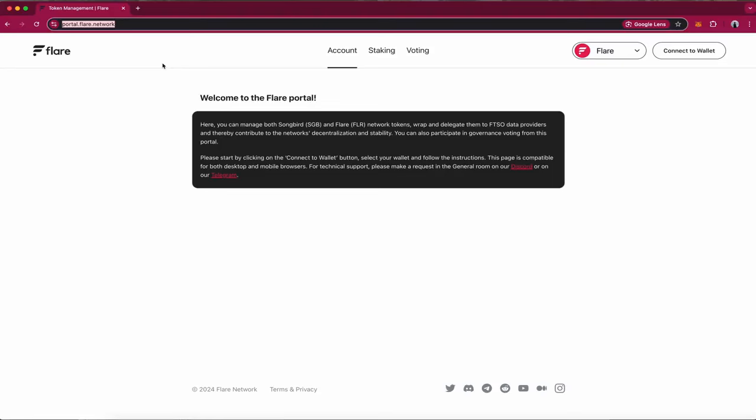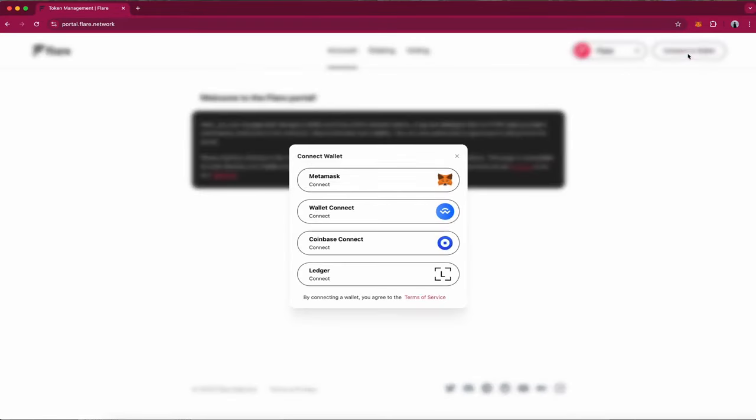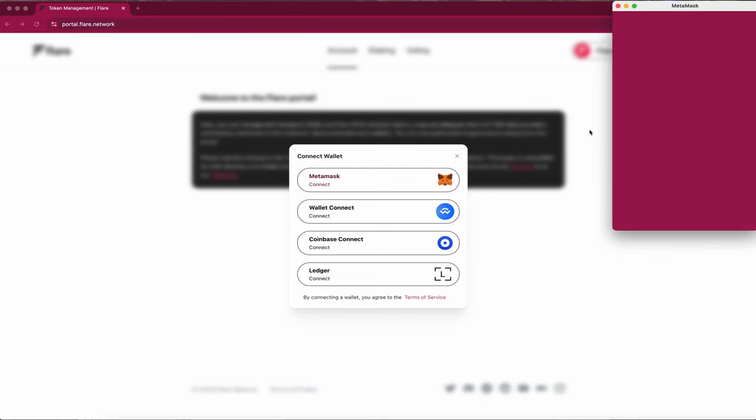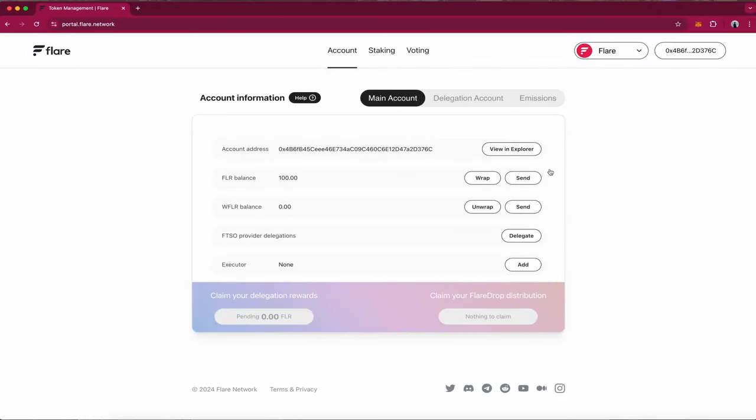After funding your wallet with your FLR tokens, we can move to the FLR portal at portal.flr.network. FLR Portal allows the use of MetaMask or any wallet supported by Wallet Connect as well as Coinbase Connect, and is the hub for the most common FLR actions.